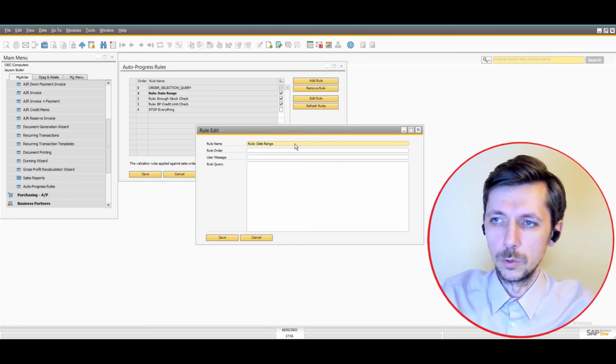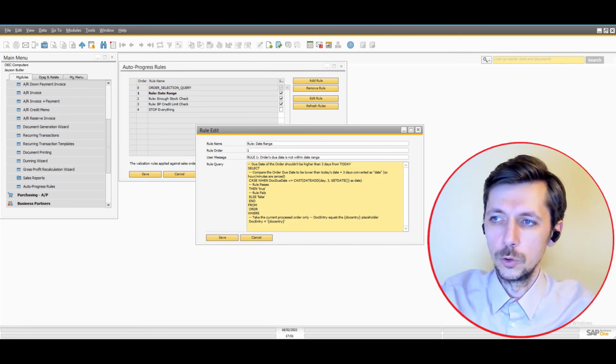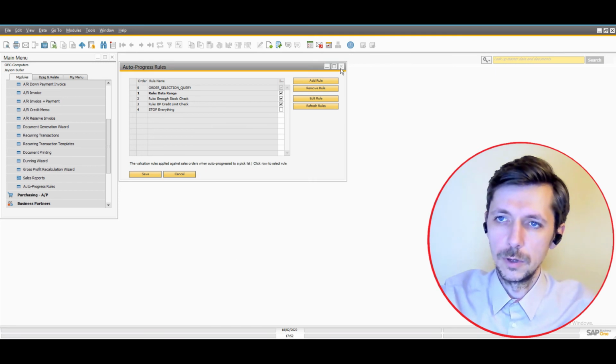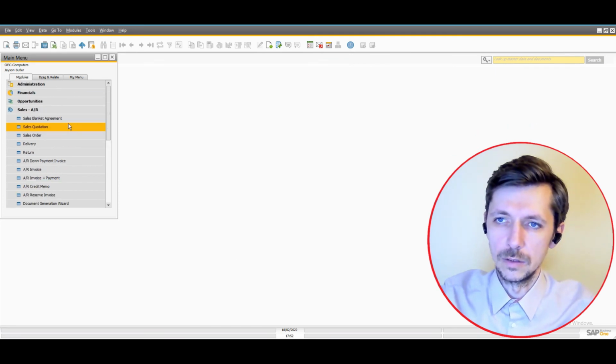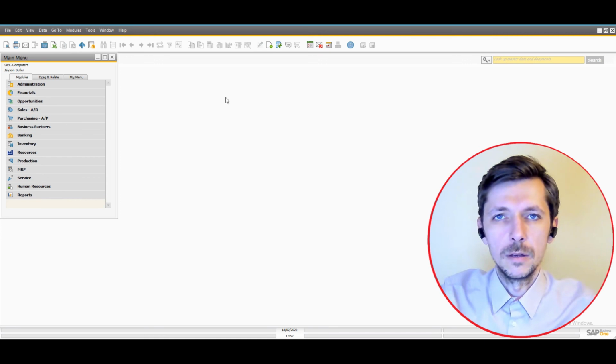Then the same goes for the rules. There are SQL rules for the due date. We just check if the doc due date is within the next 3 days, including today. And then it passes.